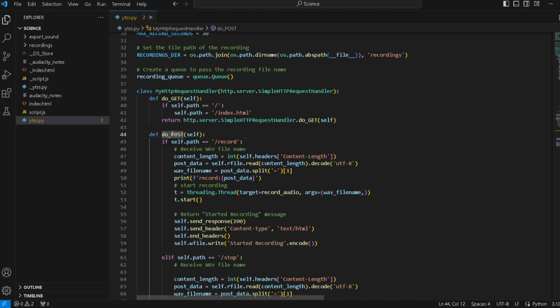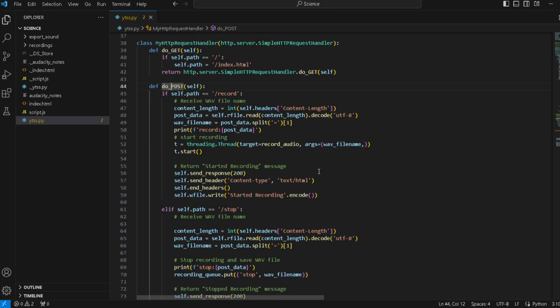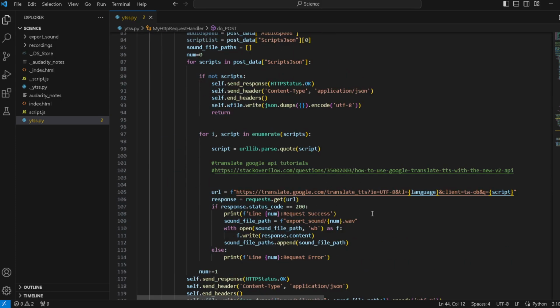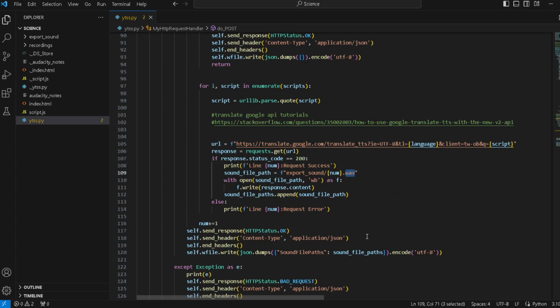In the do_POST method, we receive a JSON payload containing the text we want to convert to speech, the language, and the audio speech preference. We then use Google's text to speech API to convert this text into speech and save it as a WAV file.